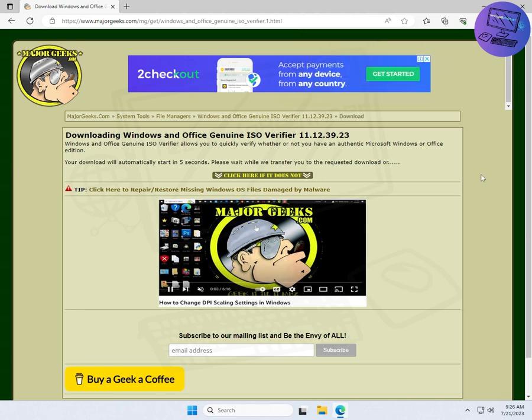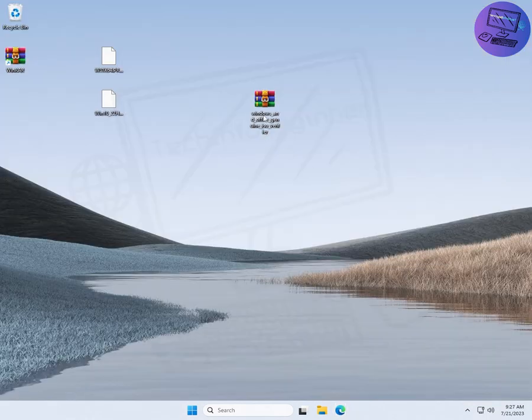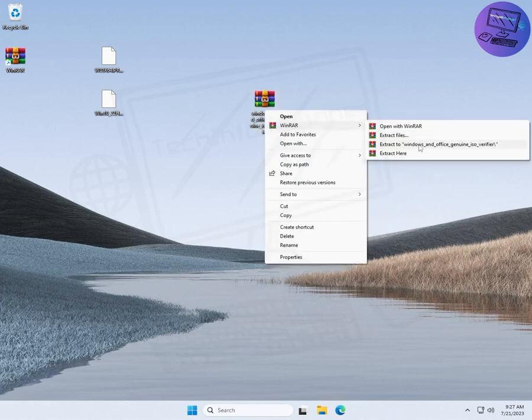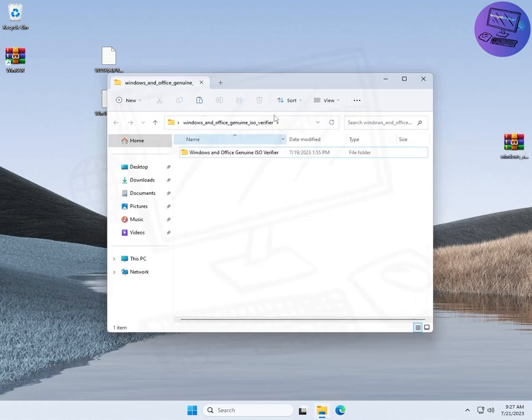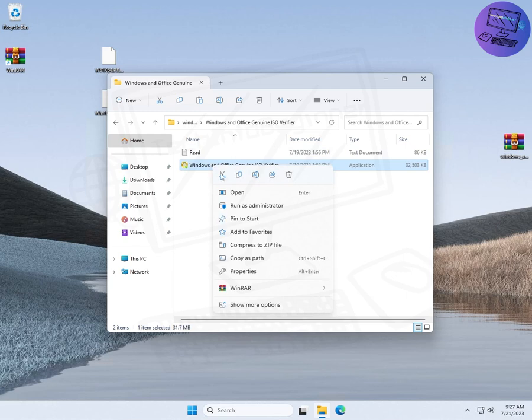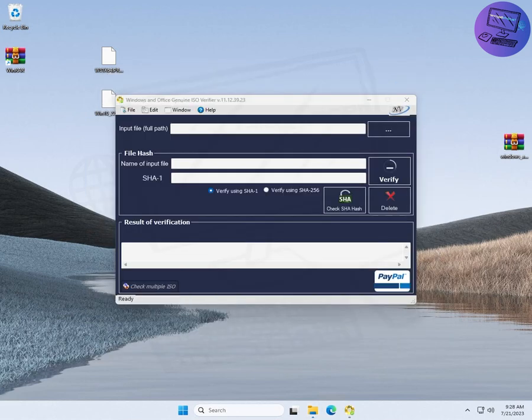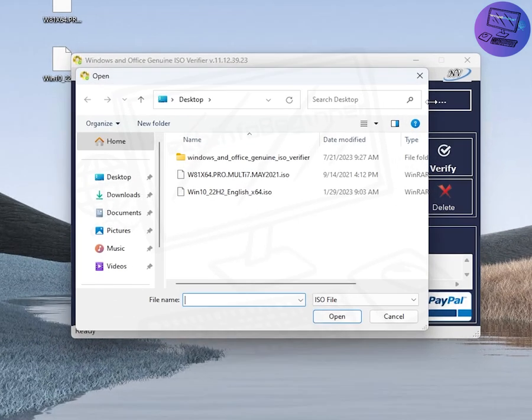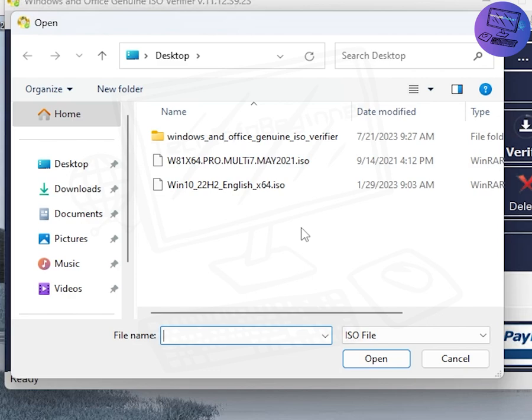Once the download is complete, I've relocated it to the desktop. Extract all the downloaded files from the archive. Navigate to the extracted folder and run the program as administrator. Now, input the ISO file that you wish to verify, whether it's a Windows or Office ISO file. I've chosen two Windows ISO image files.